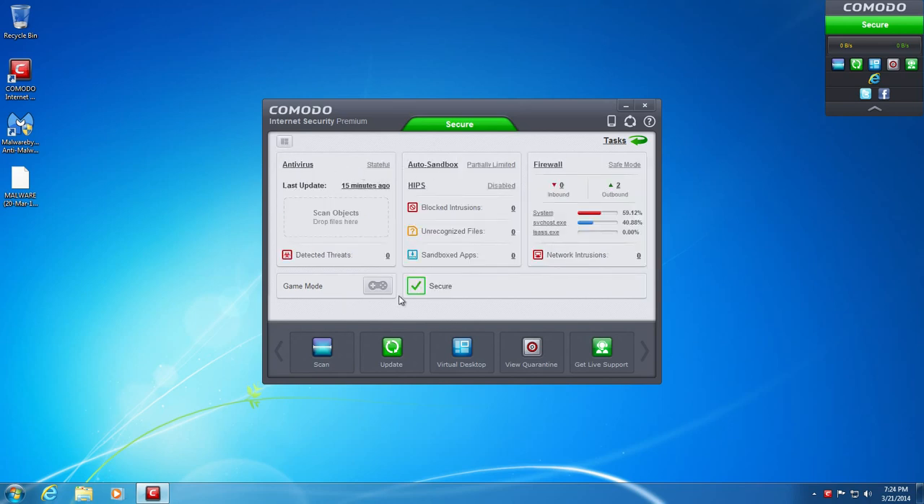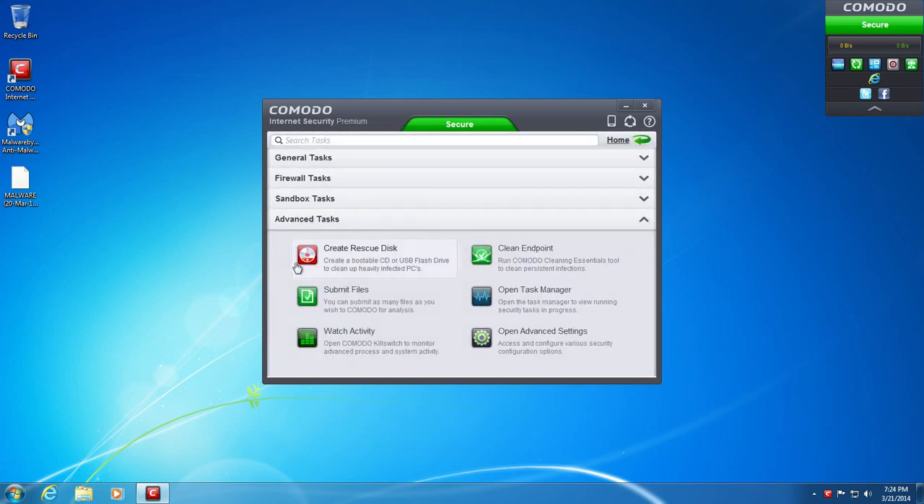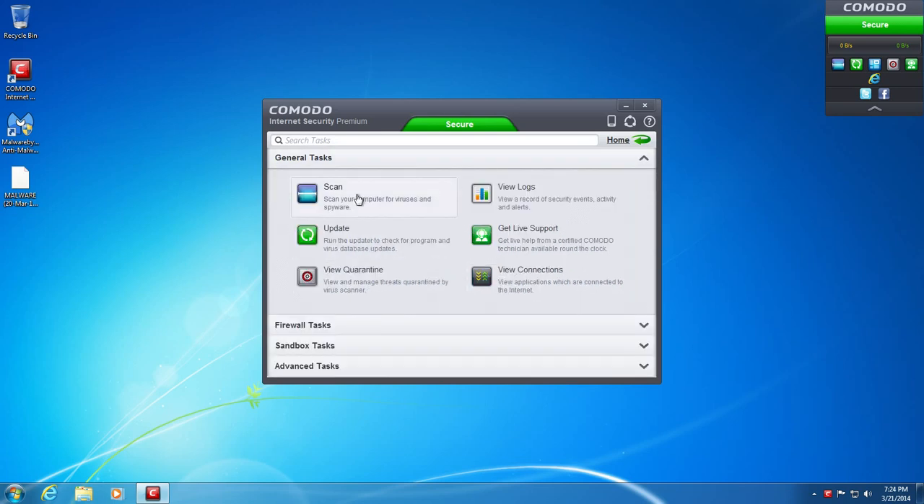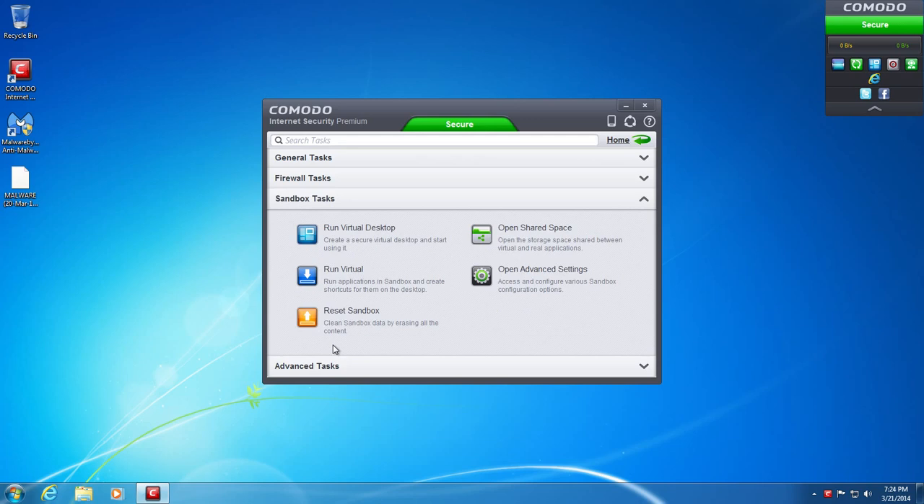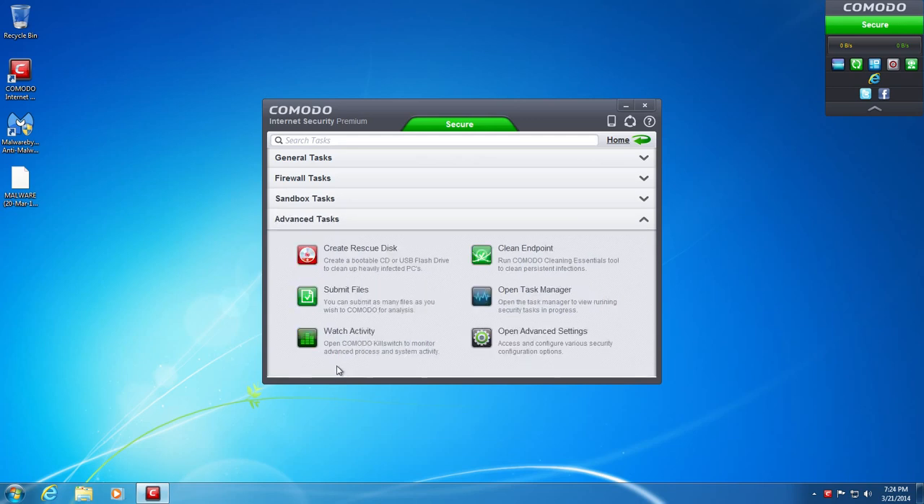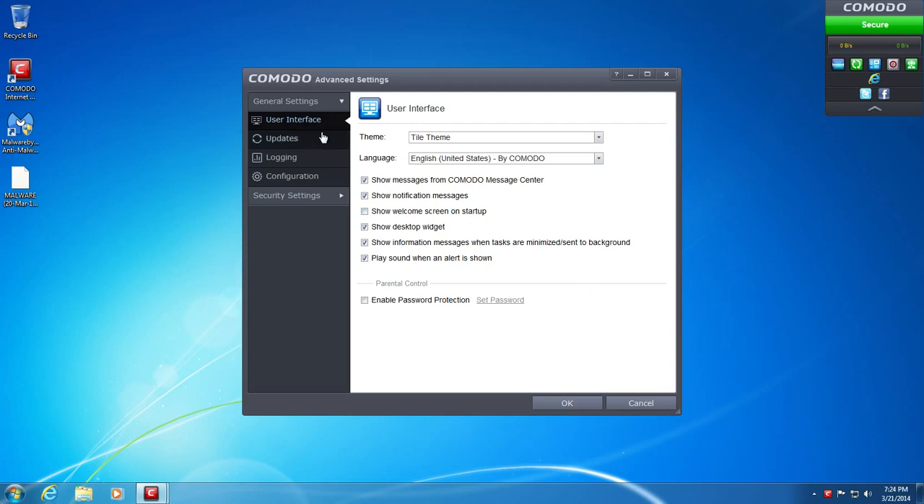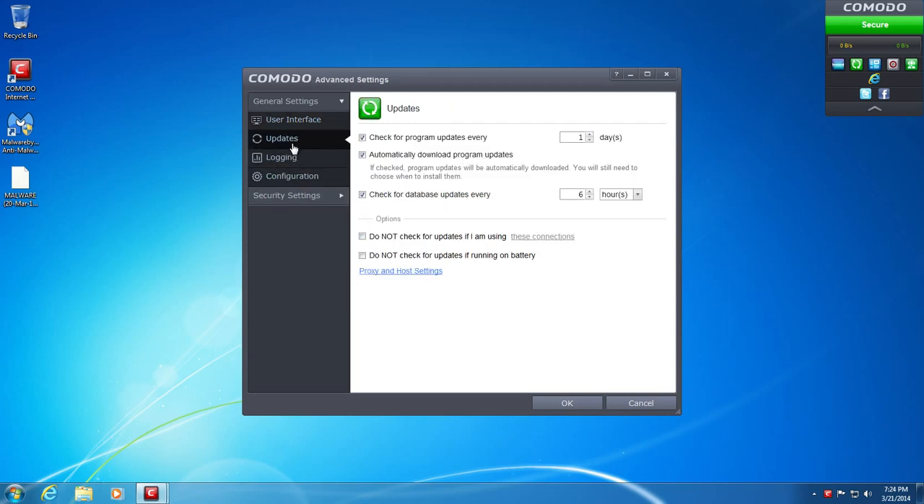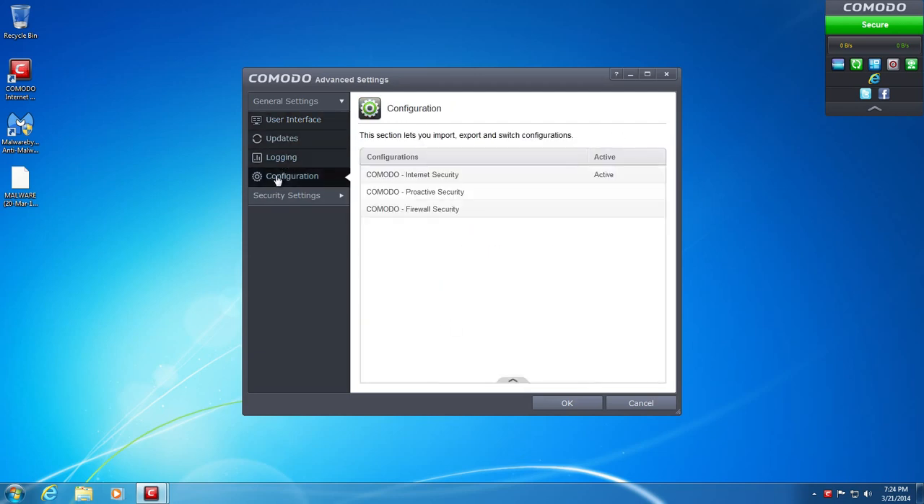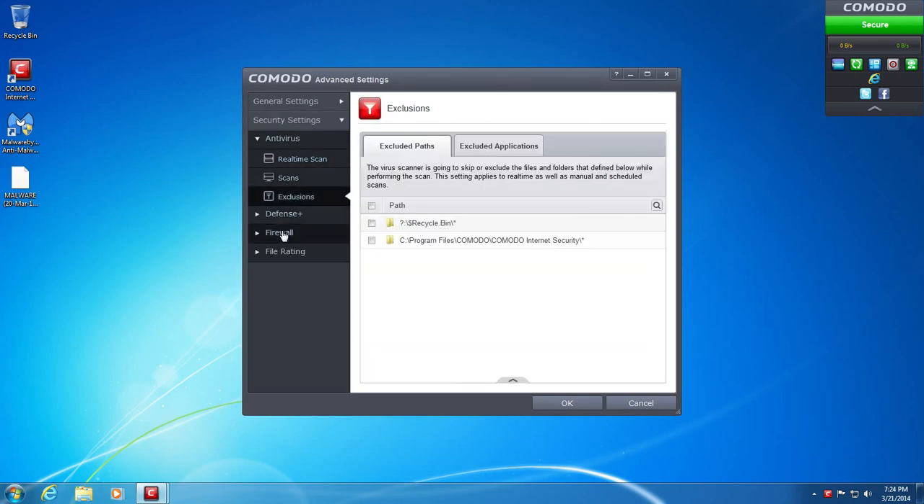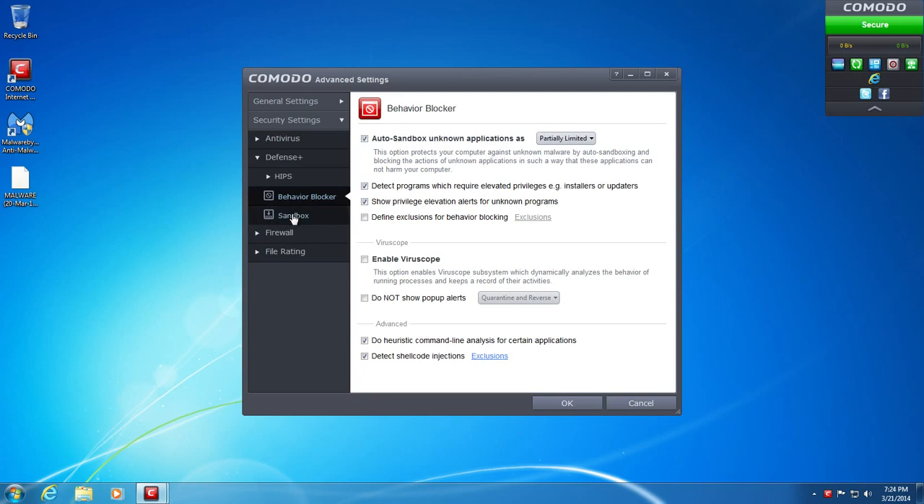This gives you a more detailed view. This is for more advanced users on what is going on in the program. If you click tasks, it swings around and will give you more options. You can go through the general tasks, firewall tasks, sandbox tasks, and advanced tasks. If we click open advanced settings, you will see we have a whole bunch of different options here. You can really fine-tune this program to work for your needs or someone else's needs if you're installing it for them.